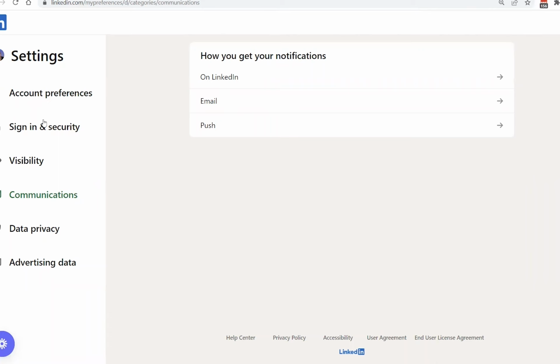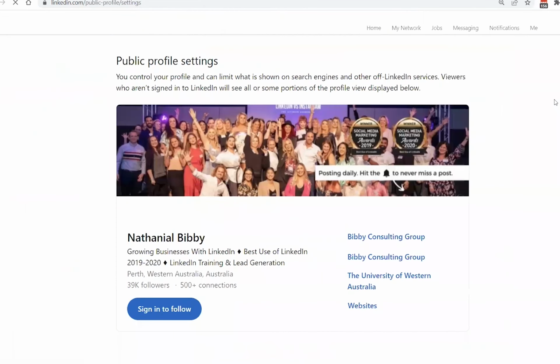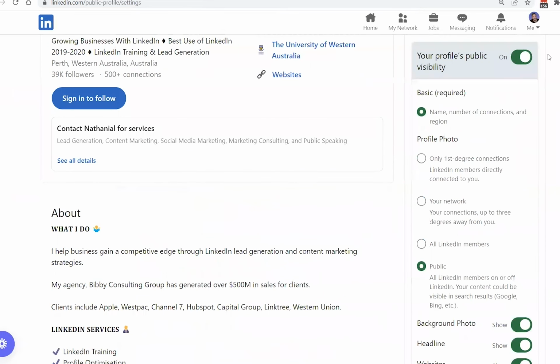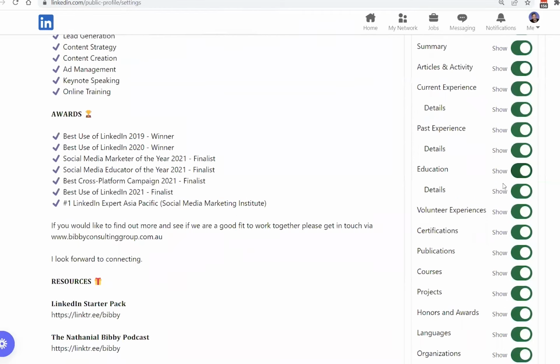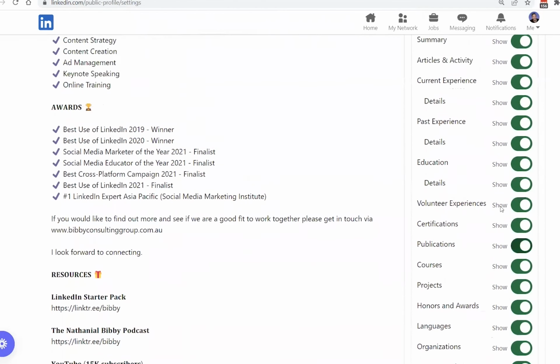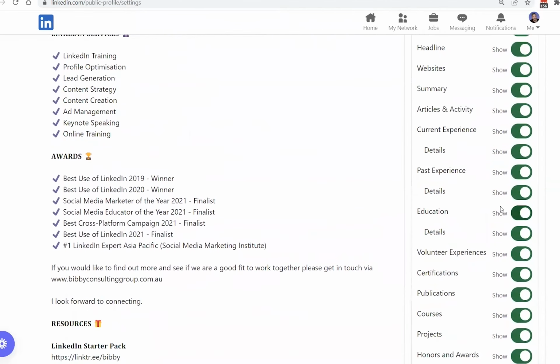Now going back to visibility, click on edit your public profile here. You want to make sure that your profile is visible to search engines. So go down here, make sure it's public, make sure all these tabs are to the right and green. That means that Google can read your profile, so you are likely to show up in the search results on Google. If those aren't to the right and green, make sure you customize them.